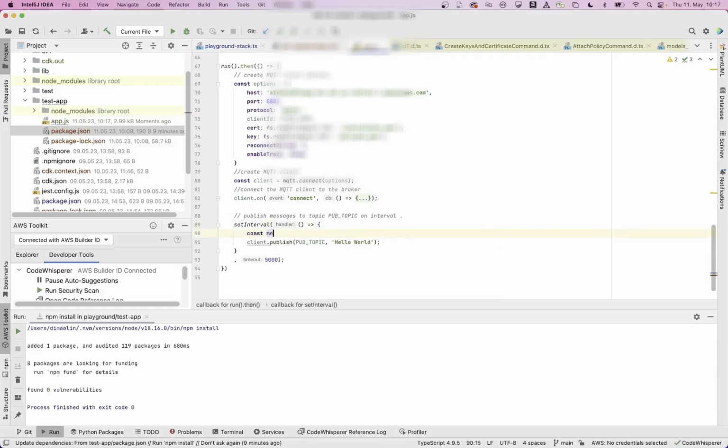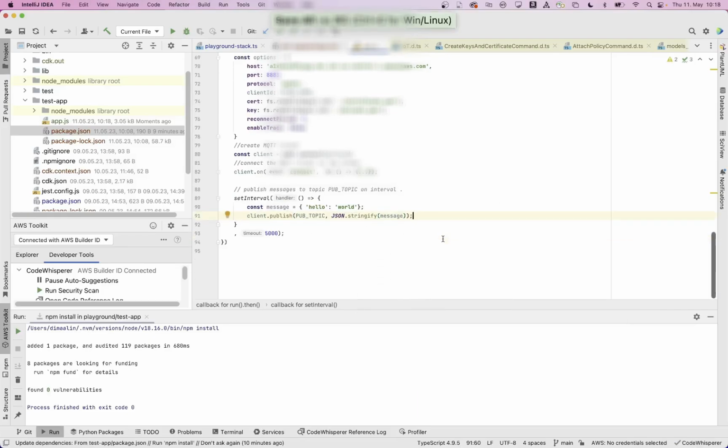So let's just go const message equals. Let's do something like hello world. And then here we need to put a string in. So we would go JSON stringify of message. All right.